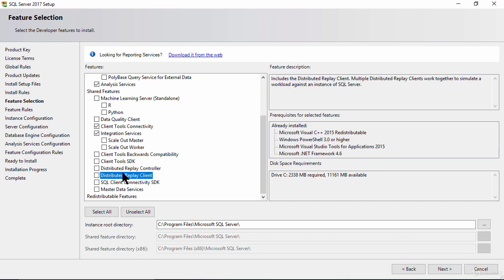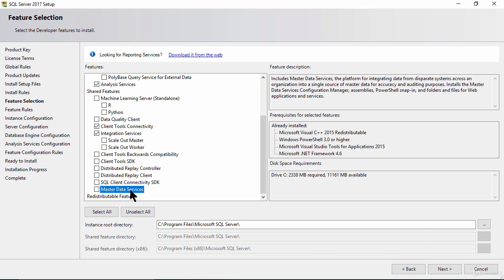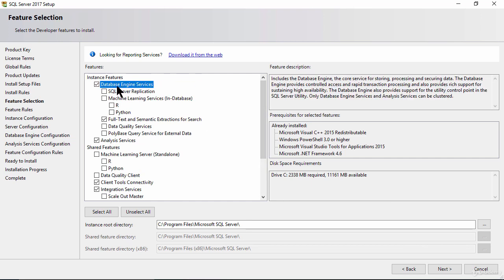Distributed replay, again, it's if you have one computer in one location and another computer in another location, they can distribute the load. So in other words, they can share all of the processing. Again, SDK, that's useful if you're using programming. And master database services, that has some fairly specialist tools.